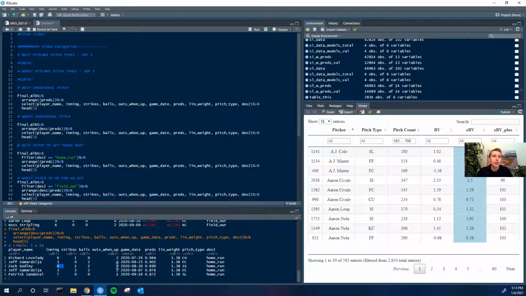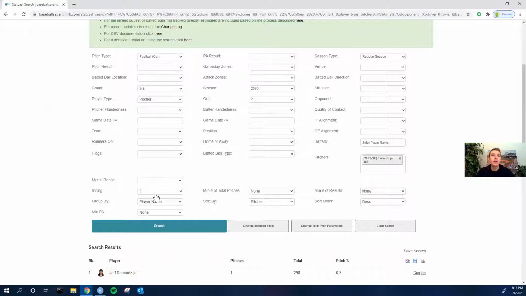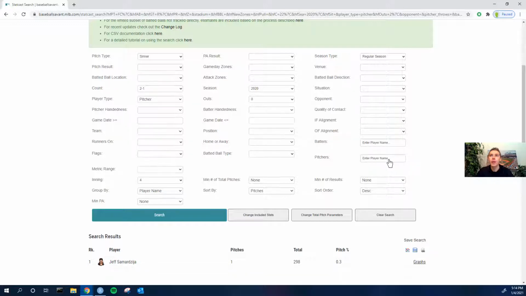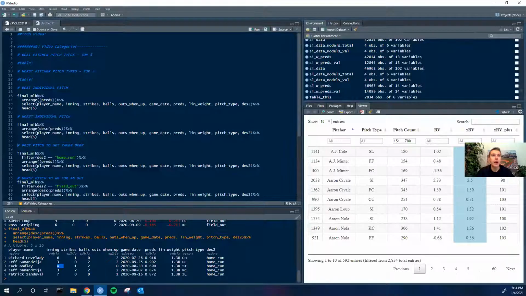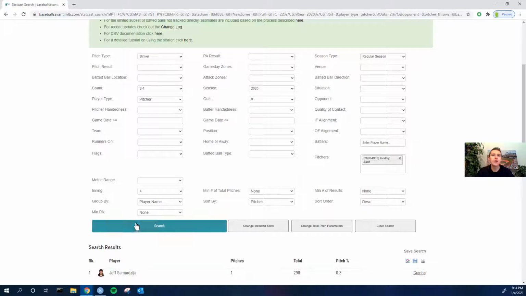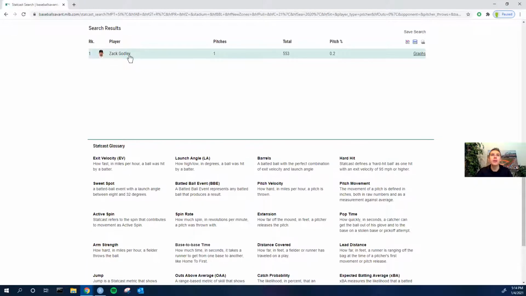So 4th inning, 2-1 count, sinker from Zach Godley. I believe there were no outs from Godley. Oh, I forgot he was on the Red Sox. I thought he was a Diamondback. Let's just make sure. Yeah, no outs. Okie dokie. Who did the damage this time? Let's find out.